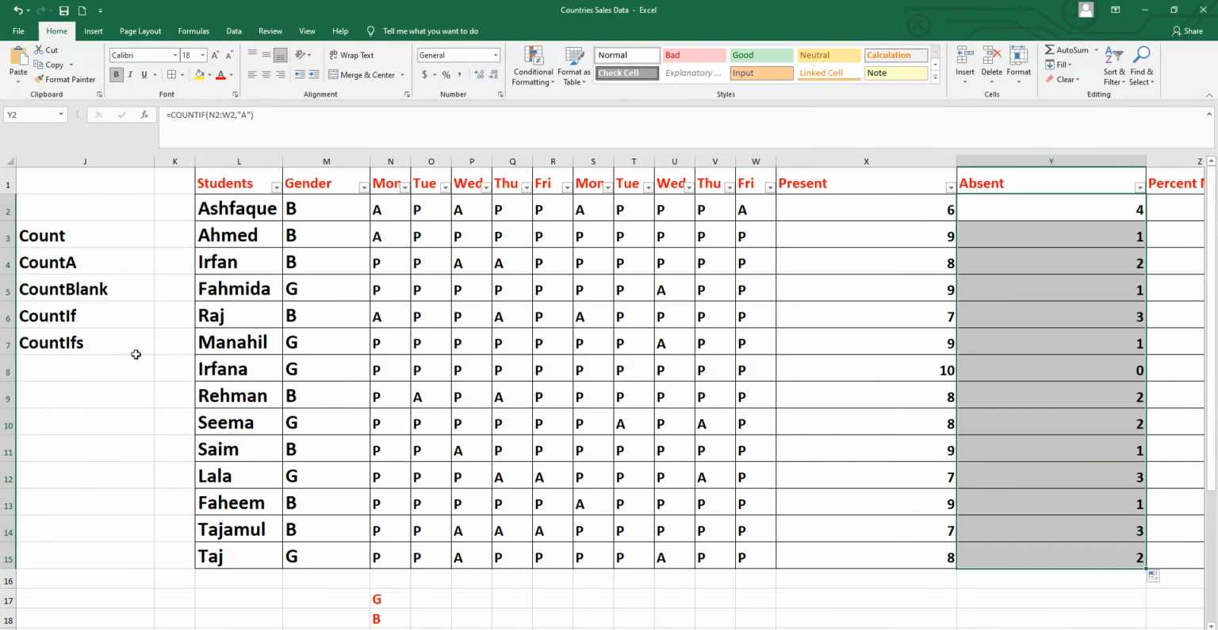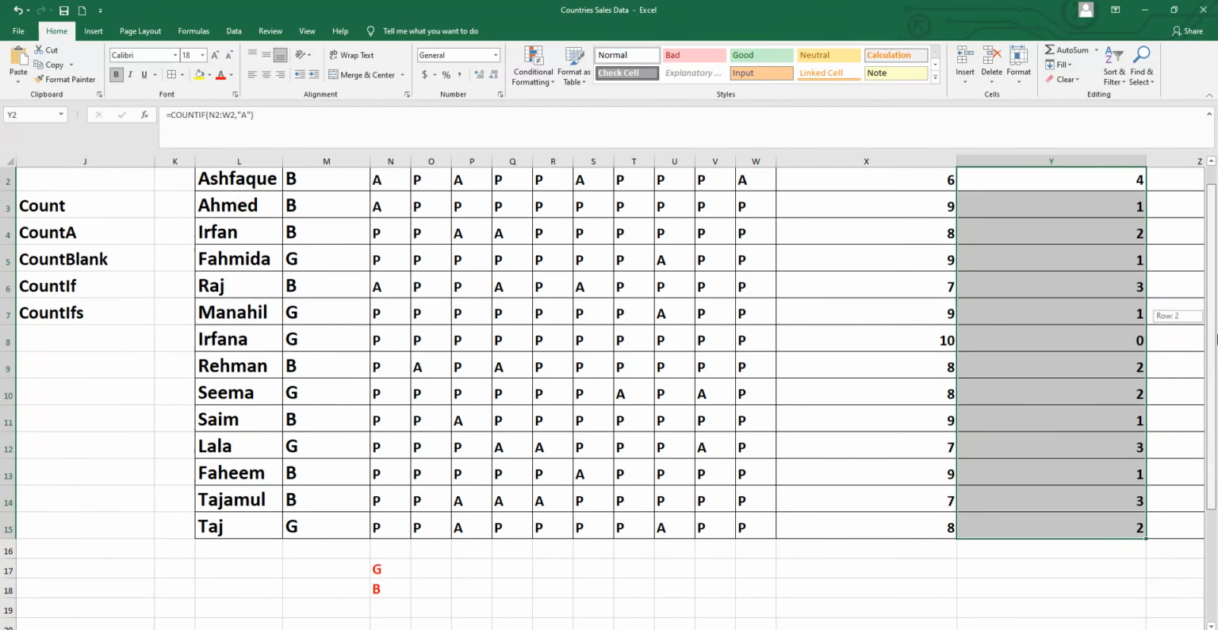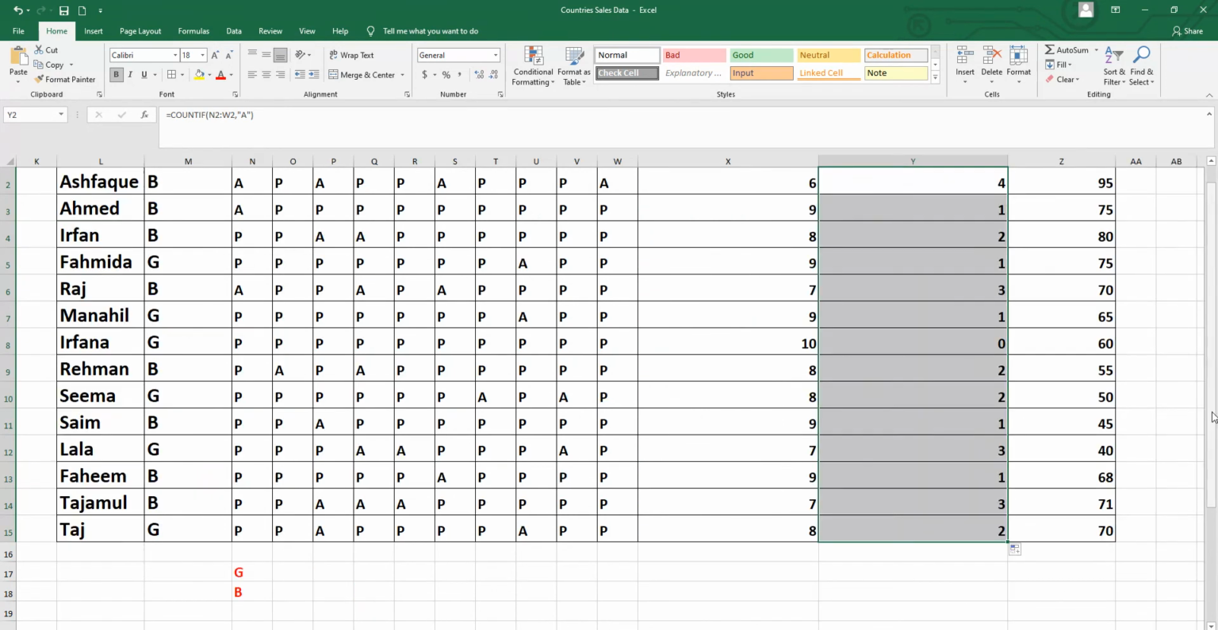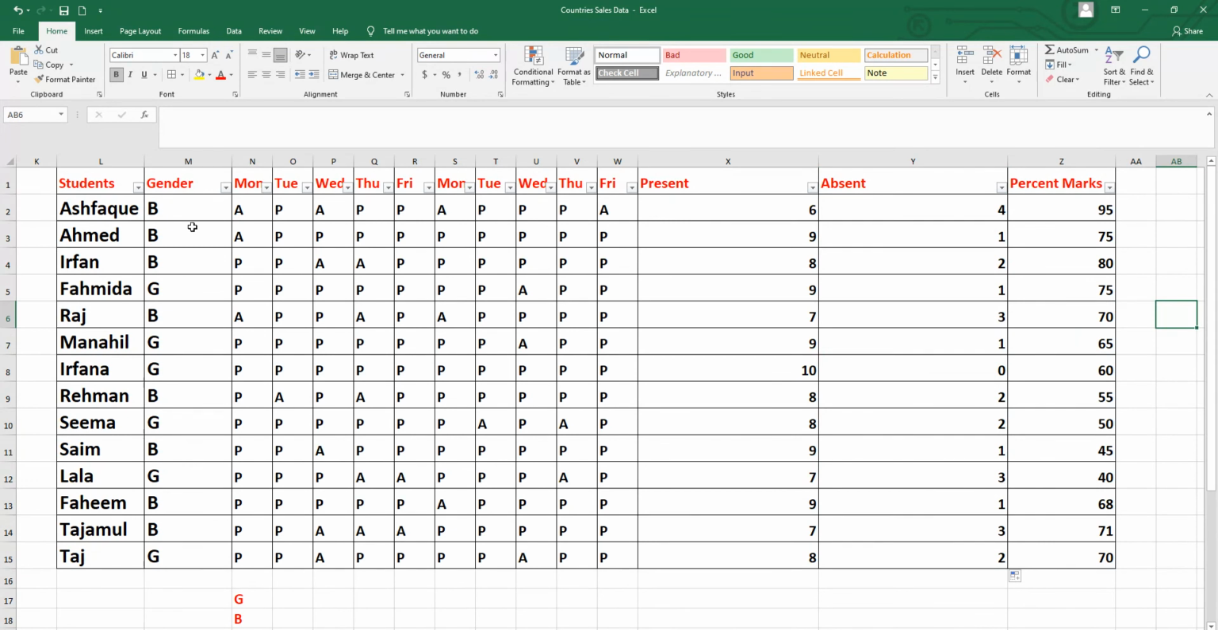If you have one condition, use COUNTIF. If you have more than one condition, then you have to use COUNTIFS. See, IFS is the plural. So how will it work? Here I have made GB, meaning girls and boys, and we have another column here as well. This is the percent marks. If you want to check how many boys are there who have more than 70% marks, and how many girls are there who have obtained more than 70%. So see, there are two conditions. First we apply on gender, second on the marks. I will show you how.